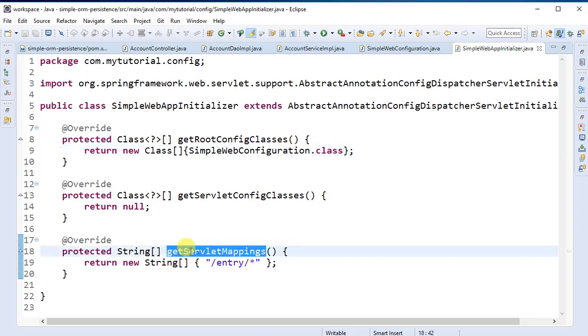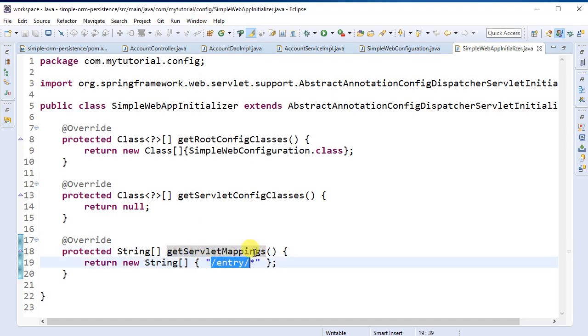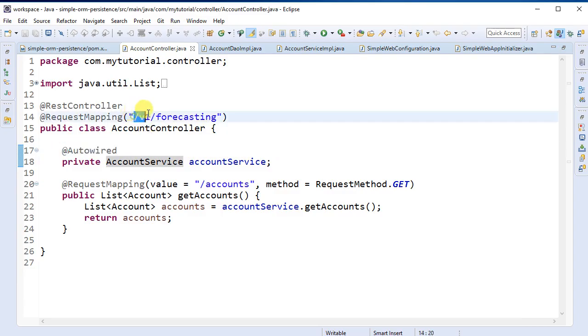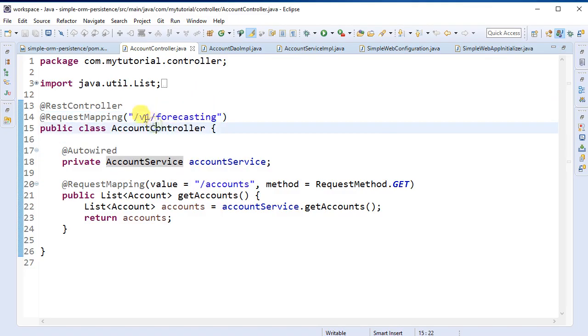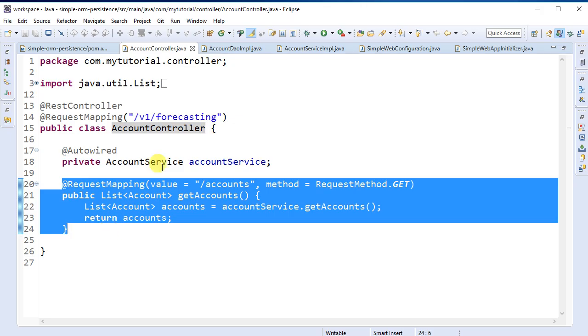And then we need to say this particular dispatcher servlet, which is how Spring uses the front controller pattern. So it's going to assign to a dispatcher servlet. Anything with a URI of slash asterisk has to come through this dispatcher servlet, and then it will be going into the controller, and then anything with the v1 forecasting will be coming to this particular AccountController, and then anything with the accounts URI will be getting into this particular function.